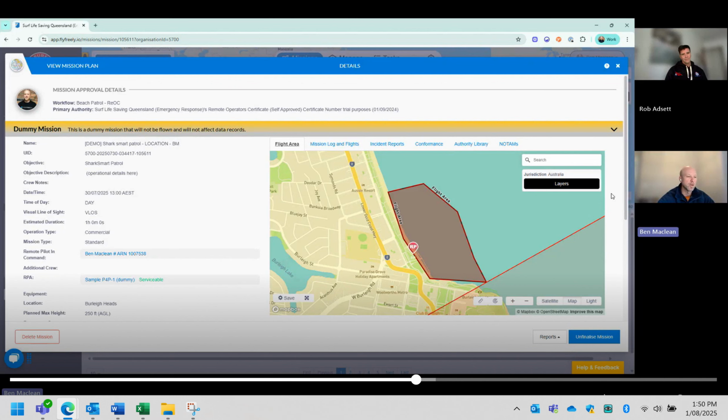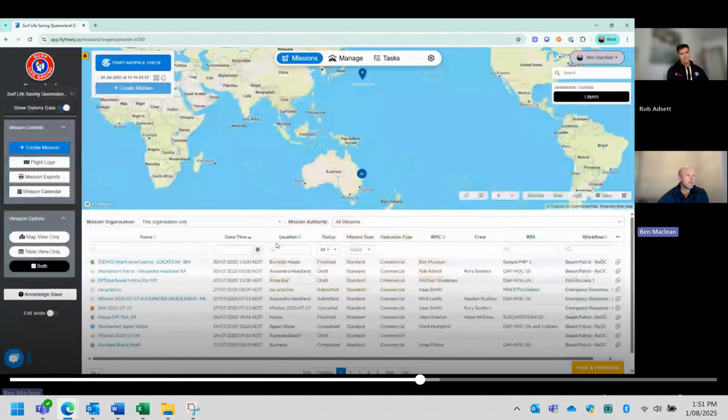It's also one less device to worry about fiddling with. You've got a controller and a phone and managing that. You just do everything on this one device. Switch apps, fly, switch back, do your post flight, and everything will sort itself out automatically. So that's now a complete record. We've got the mission says finalized.